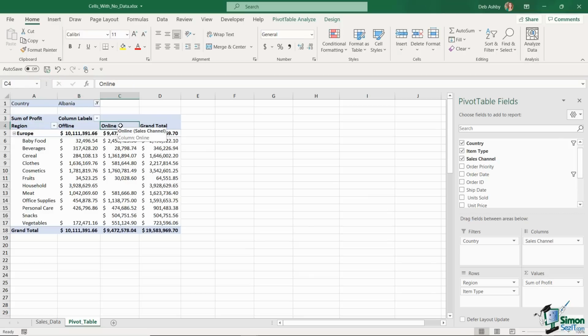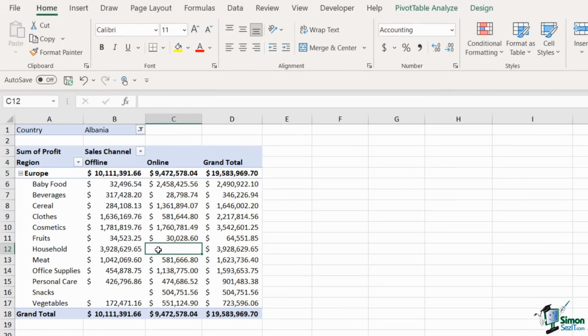So now I'm looking at the sum of profit for Albania by item type and sales channel, so offline or online. And what I could do here to make this a bit easier on myself is where it says column labels, I'm going to double click and I'm going to change this to say sales channel and hit enter. Now notice, now that I have my data arranged like this, I have a couple of empty cells. So I can see here that for these particular pieces of criteria, so for Albania, we don't have any details for online sales for household products. And the same thing applies to offline sales for snacks. We have 2 empty cells in here.